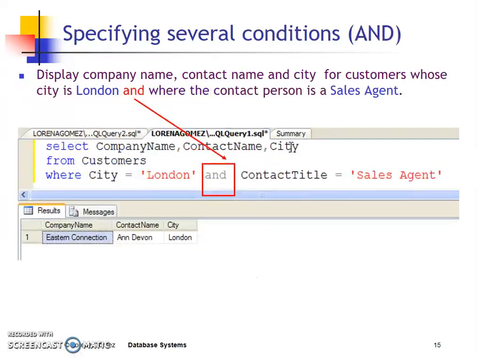But also we can have an AND. When we use AND, usually we use different attributes, otherwise we wouldn't get any output. So here I am displaying the company name, the contact name, and the city from customers who live in London, or whose city is London, and the contact title is sales agent.